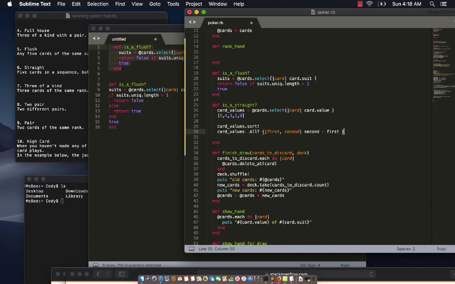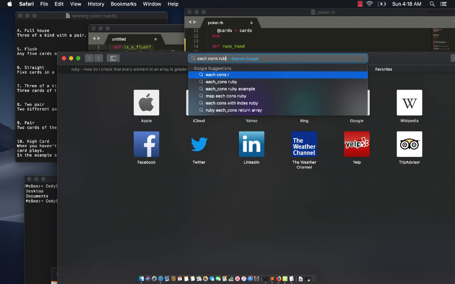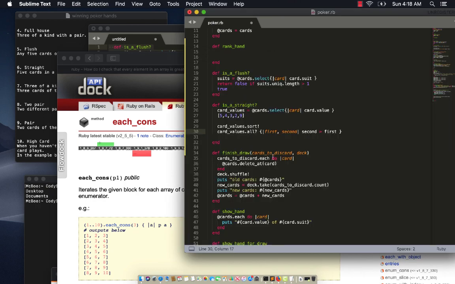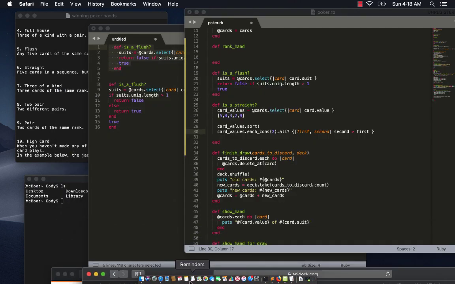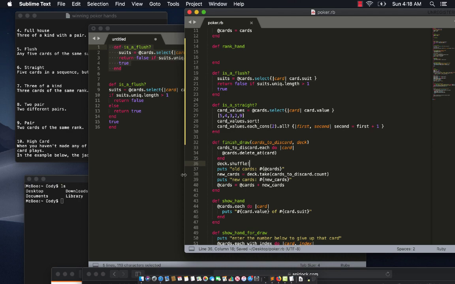So card values dot first, second. Oh, we probably actually have to do this each cons. Yeah, that's pretty important. So that shows that we're going to be iterating 2 elements at a time. I haven't seen that before, actually. Second equals first plus 1.